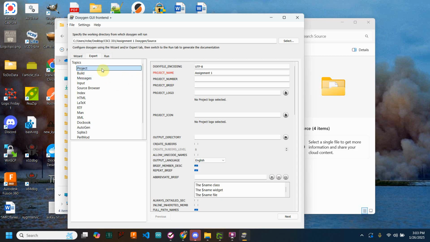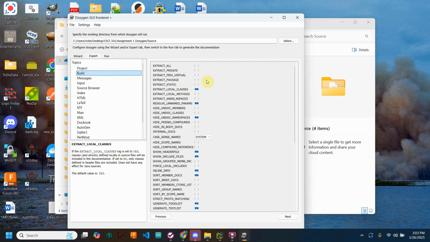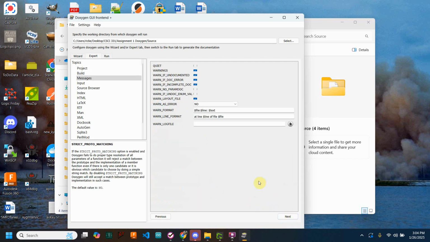Go to the expert tab and go to the build area. Now yours probably won't be buggy like mine here, but notice how the checkboxes are a little wonky. Nothing to be worried about. Just make sure that you select extract all, select extract private, select extract static, and finally select strict proto matching, which should be here. That's it. That is all you need to do.